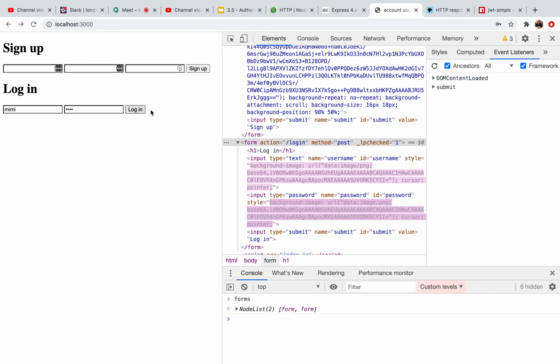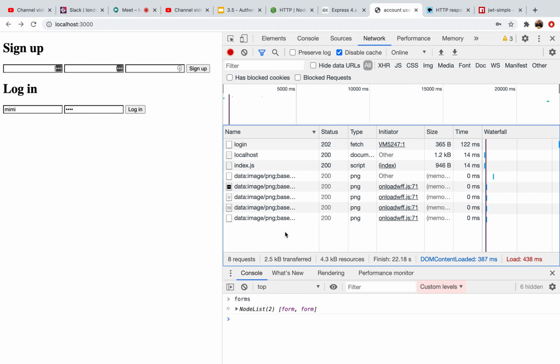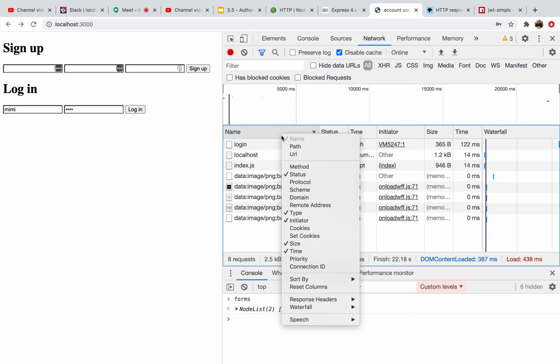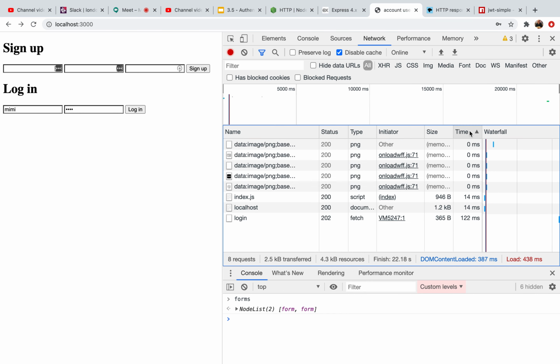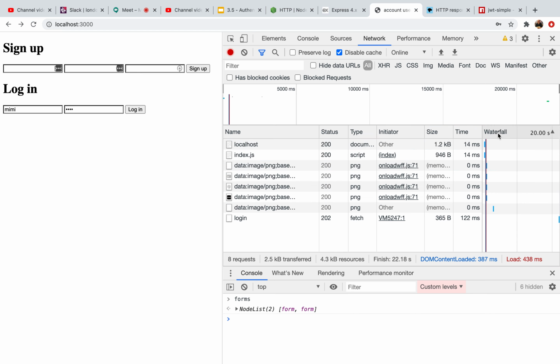Mimi log in. We have, I don't know why it's the wrong way. That's quite annoying. Yeah, maybe. But that's, oh, waterfall. Localhost. Okay, great.